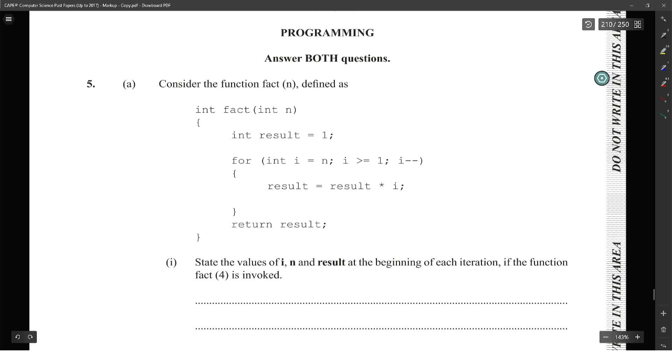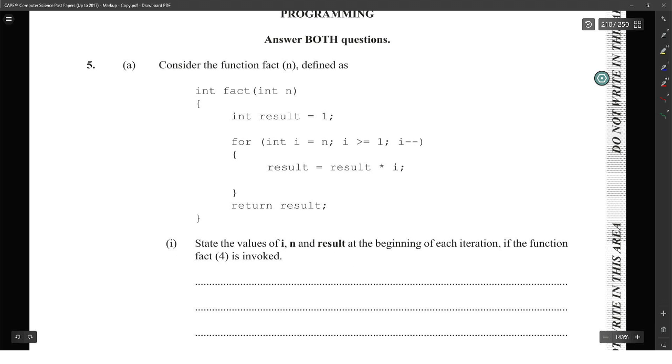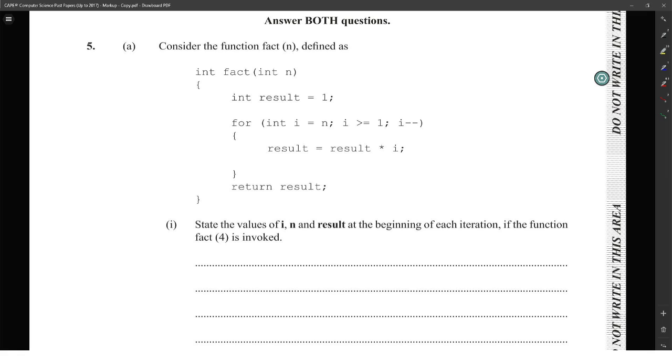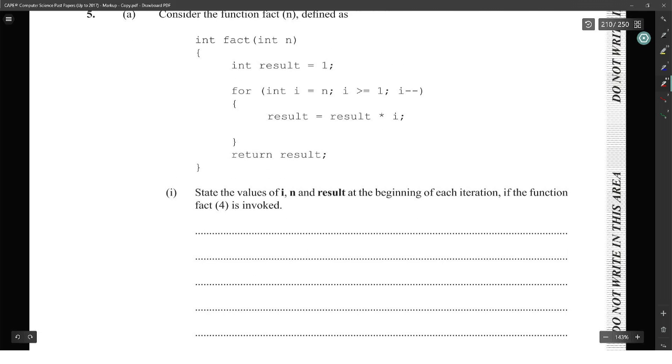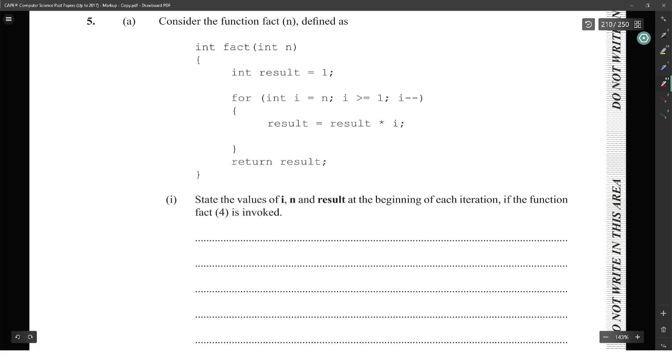Module 3. Consider the function fact(n) defined as int result = 1, for (i = n; i >= 1; i--) result = result * i; return result. So this is going to loop for whatever amount of time we say to run it for, which is n. Take the values of i, n, and result at the beginning of each iteration of the function if fact(4) is invoked. Okay, so it'll be like i, n, and result.